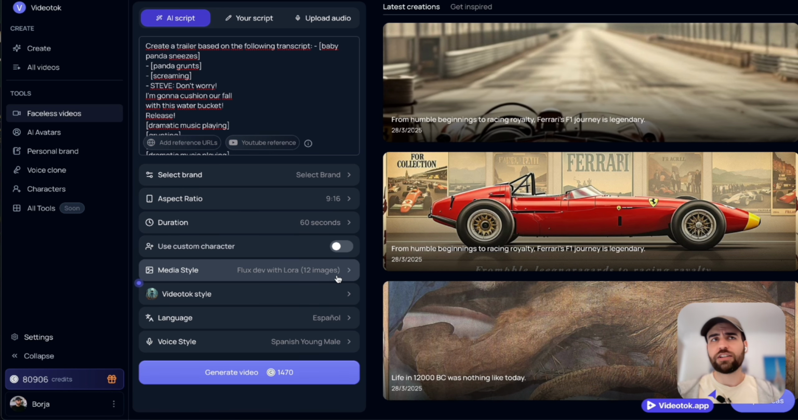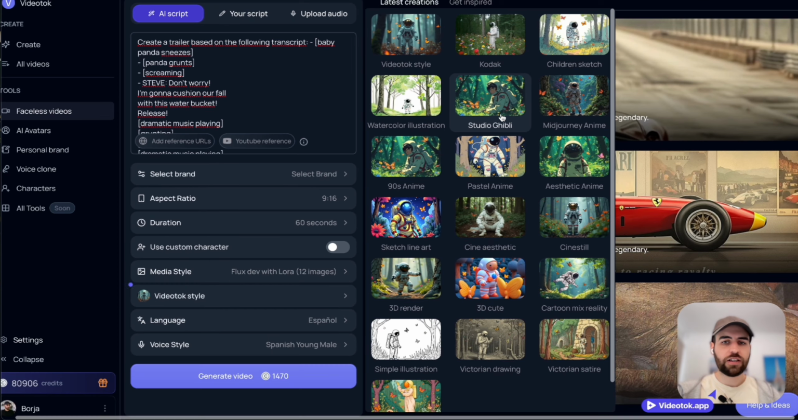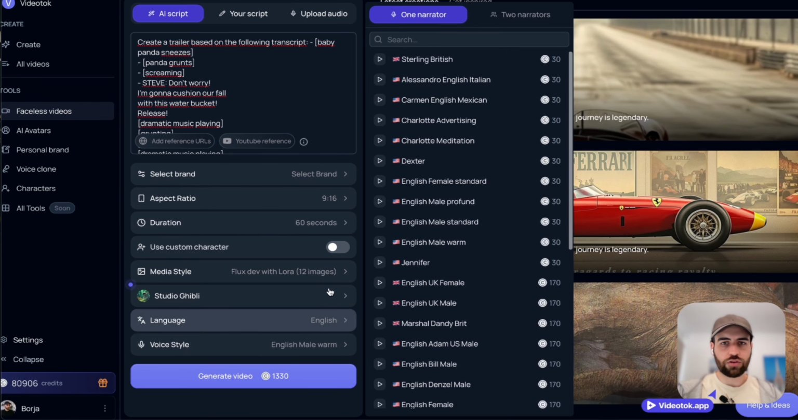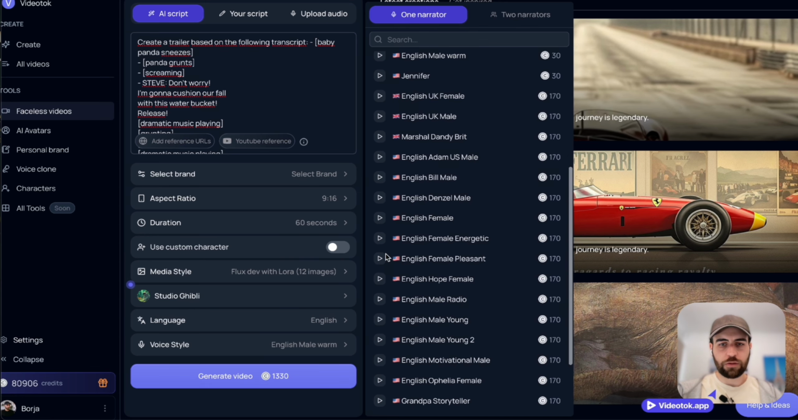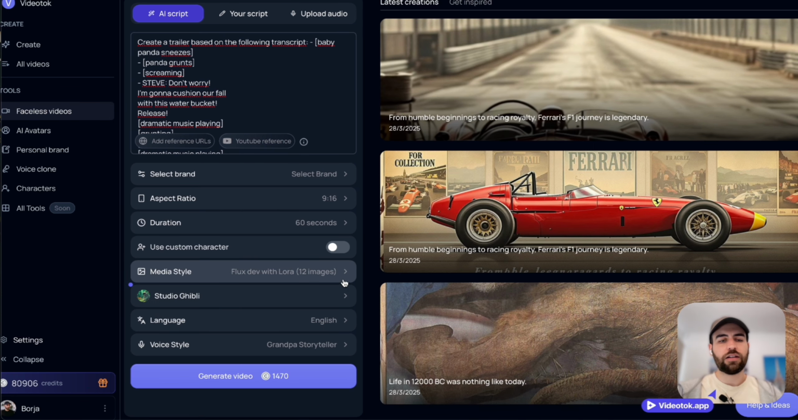I ask for the non-animated images, the static ones, and then here in VideoTok style, I'm going to press it and choose Studio Ghibli. Here we have it. This one in the middle is Studio Ghibli. So we press it, we have it there, and I will go with the English voice. In this case, let's choose a voice from all the ones we have here. Okay, I'm going to go with this one: Grandpa Storyteller in English, Studio Ghibli, and I'm going to set it to generate video.